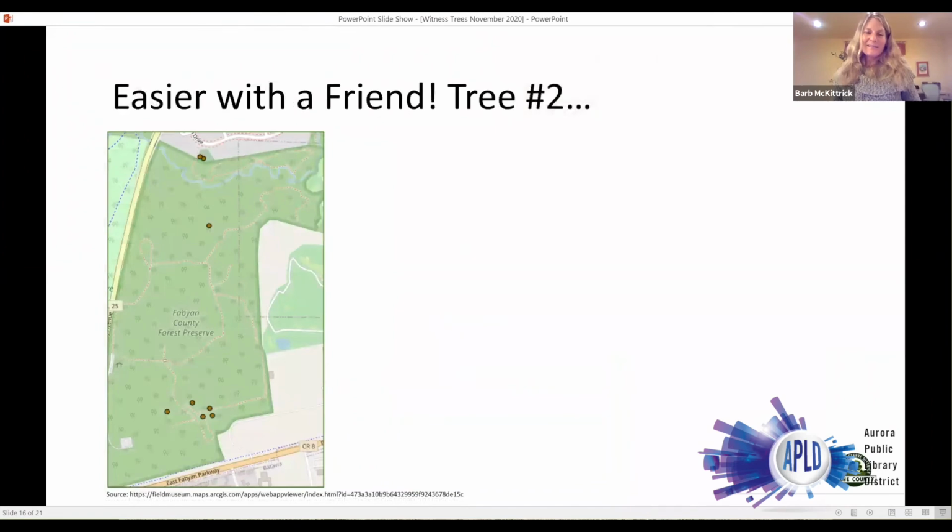So my second time out, I went with a friend, and that certainly helped. This time I went with my friend Sue Steyer, and we tried to find a witness tree that was located in the Fabian Forest Preserve in Geneva. This tree, there's a whole bunch of bur oaks, again, oaks that were supposedly in Fabian.